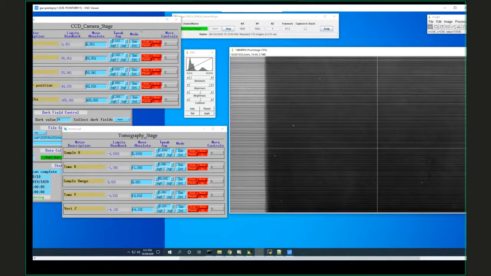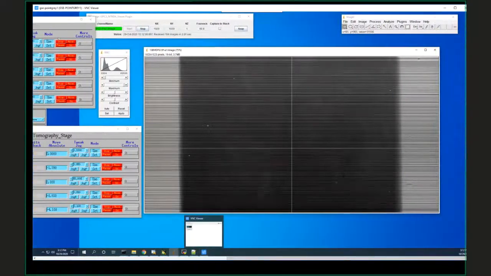And you don't have to do that when you change samples. We only have to do that when we change the optics, because remember, the camera is focused on the scintillator, not on the sample.